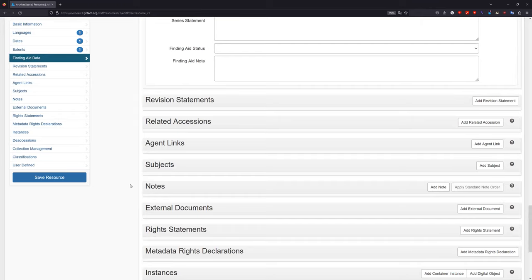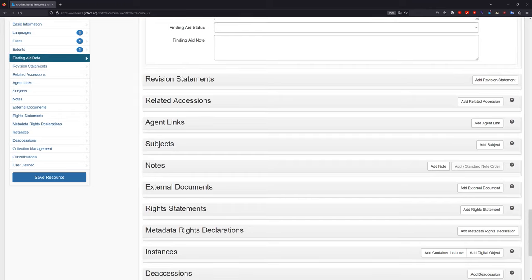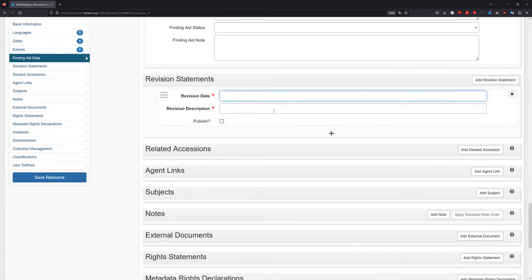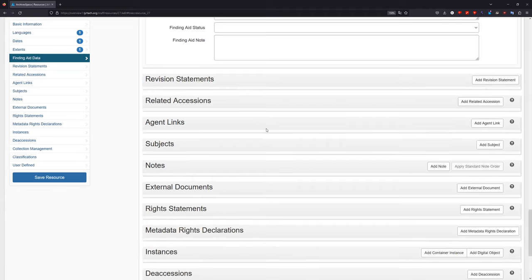So additional information that you can include with resources to enhance the description: revision statements could be useful. For instance, if you get a new accession and you now have to update the collection, I'll add a revision statement saying, hey, we revised it, and we can add a revision date and revision description. That's just a free text field. And a little publish, I'm good on that. I'll get into that a little bit later.